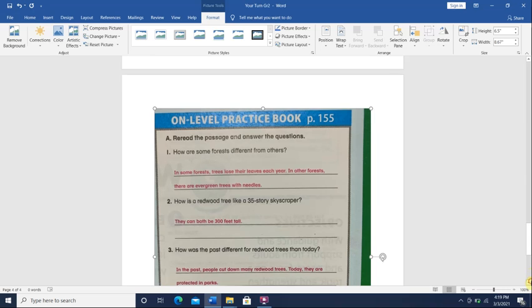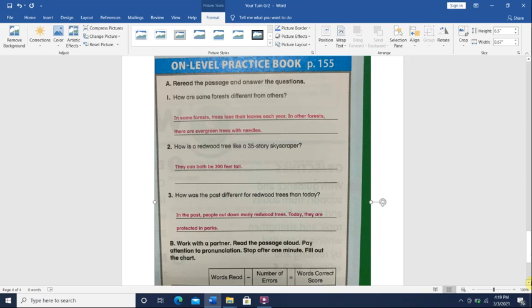And these are the answers from the book. Okay, it doesn't have to be exactly the same, but it has to have the same idea.